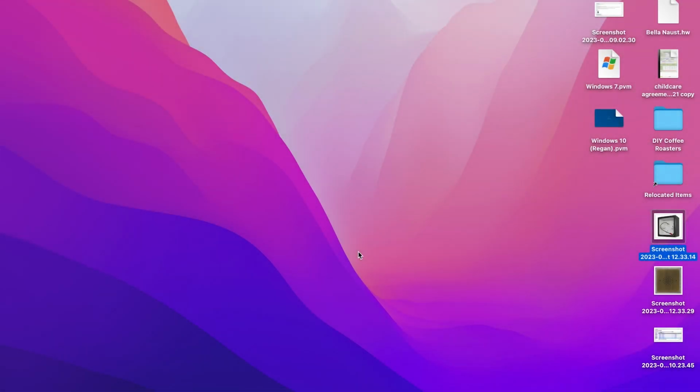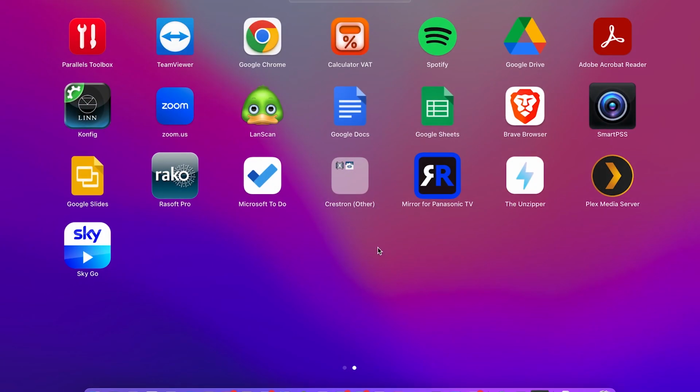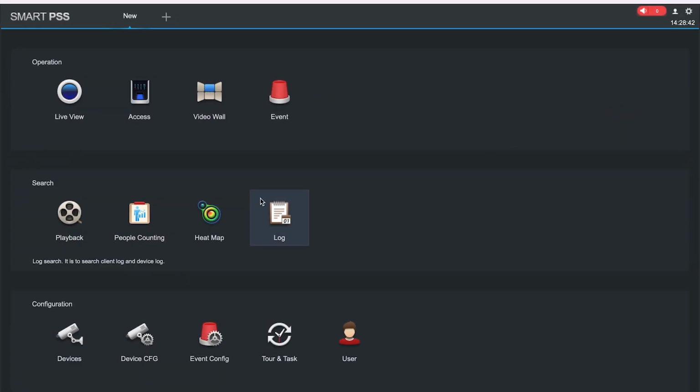To export footage on a PC from your CCTV system, you want to load up your Smart PSS app, which has got the CCTV loaded onto it, and you'll be presented with this screen. We want to hit the playback in this area here.